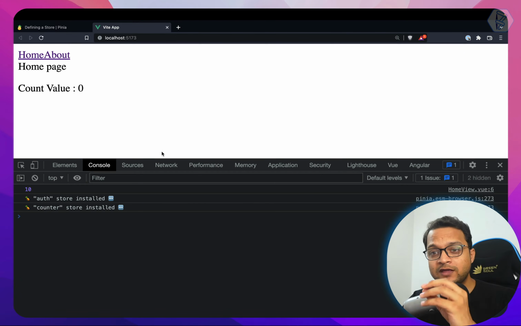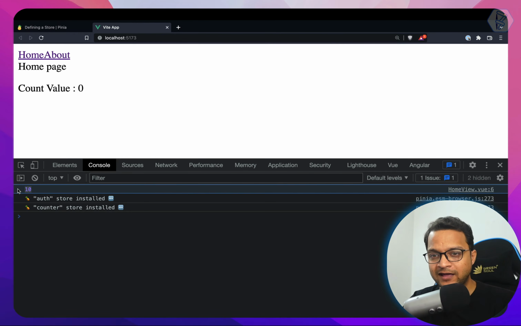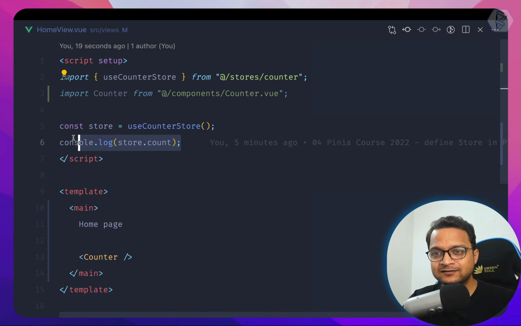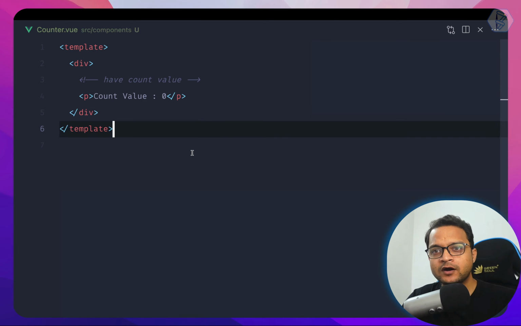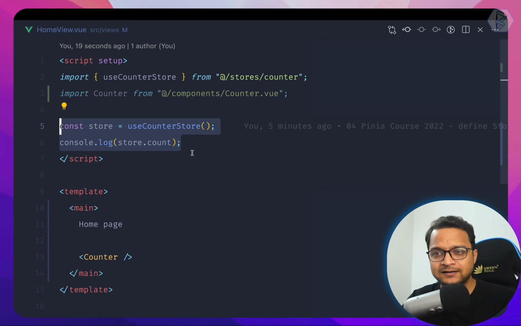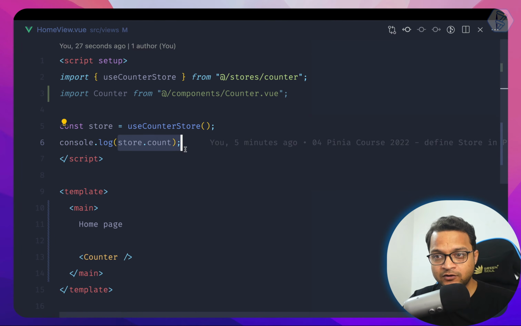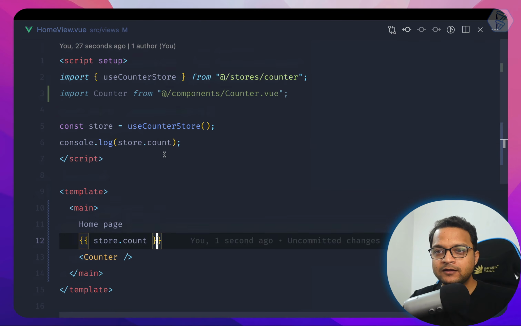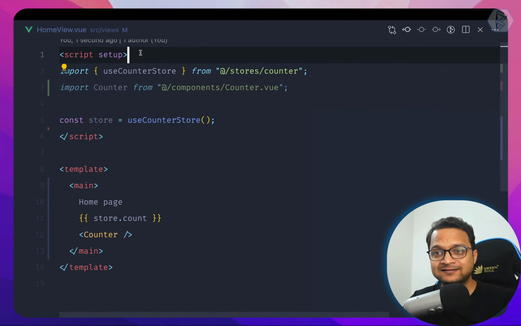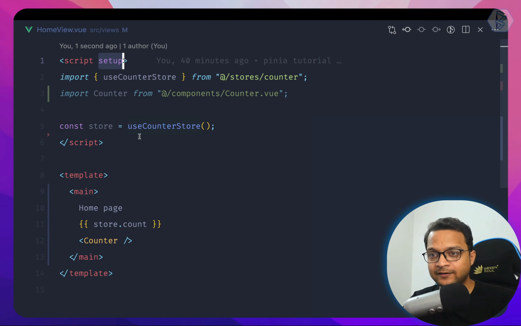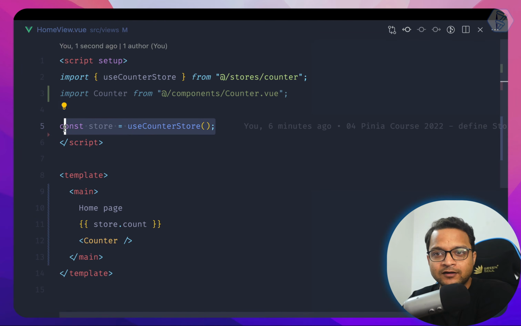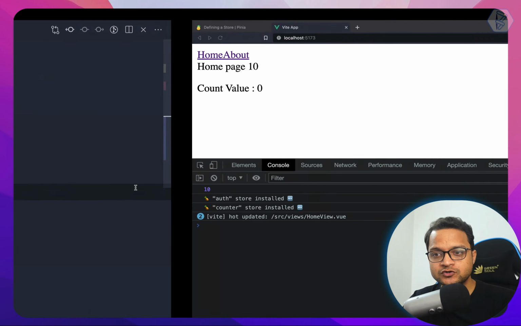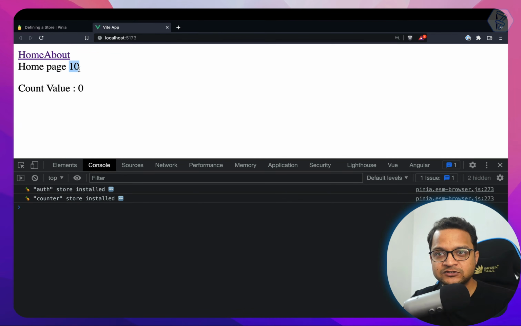Now we know we have the store and we have the information of count value inside the store. So what we will actually do is move this store information from here to our counter component. But let's first once again see how we can use this value in our template here. I can just say store.count. Remember, if you are using the script tag with setup, then you don't have to export anything. Whatever variable or constant you define here will be available in your template. So here we have store.count. Now you can see we have home page and value is 10.